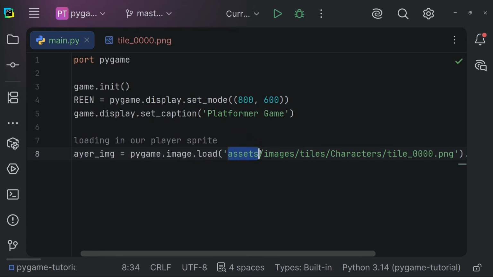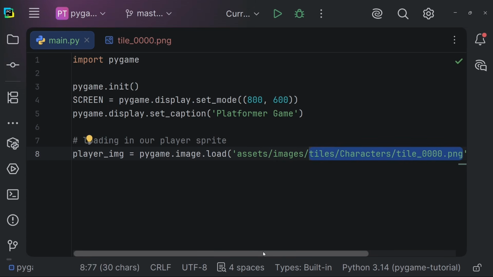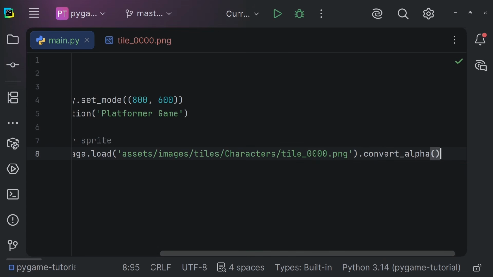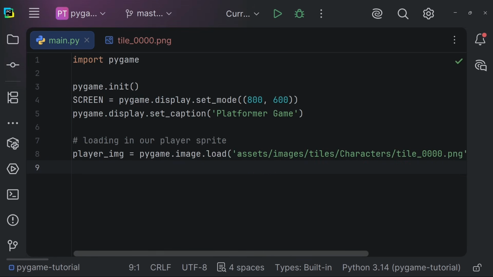simple since all of your images should be inside assets and images. And inside this, it's pretty easy for you to figure it out, even though VS Code and IntelliJ will give you the prompt like it did for me. It'll just auto-complete that for you. So we're basically giving in our image path and we're loading it in. So now if we use player image, we can access that image.